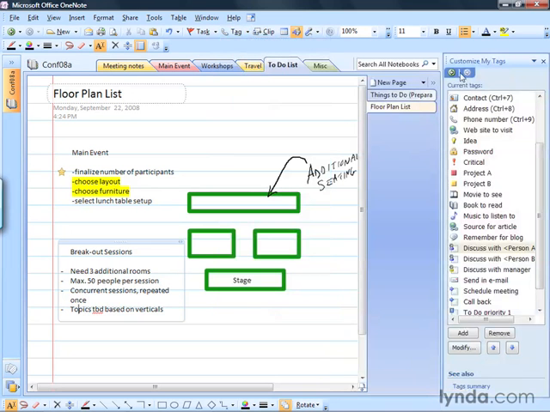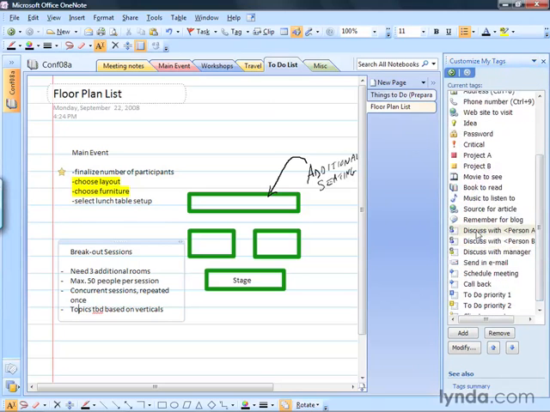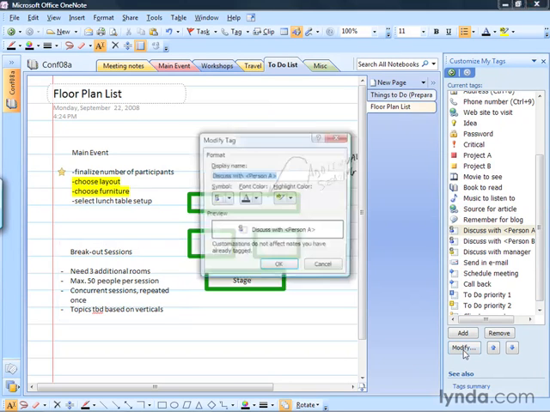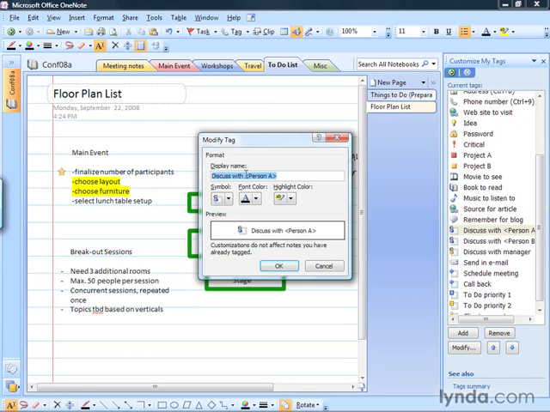This opens up my pane over here on the right hand side titled customize my tags. And I'm going to scroll down to make sure that I can see discuss with person A. When I click on that, you can see it's shaded. I want to modify it, so I click the modify button. And this allows me to come in here, the display name where it says person A. I want to take that out actually. So I'm going to use my delete key and type in an actual name. So I'm going to type in Karen Corey here.